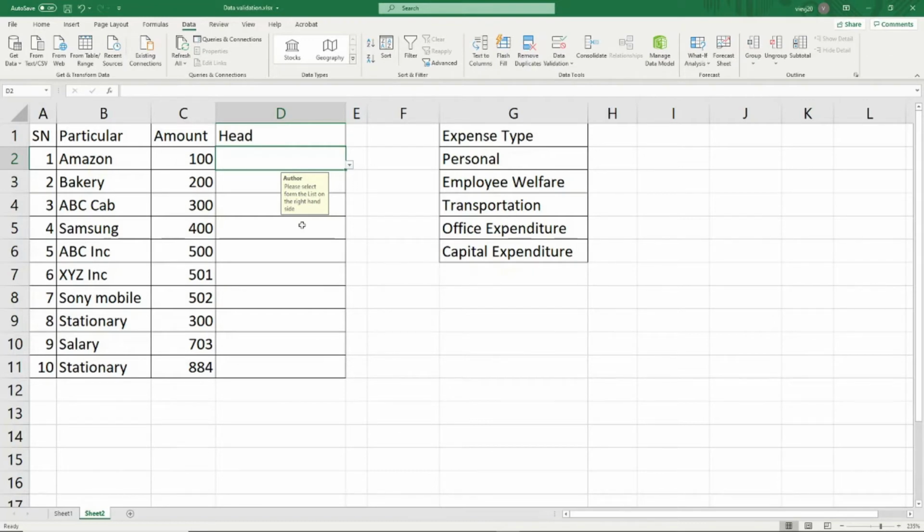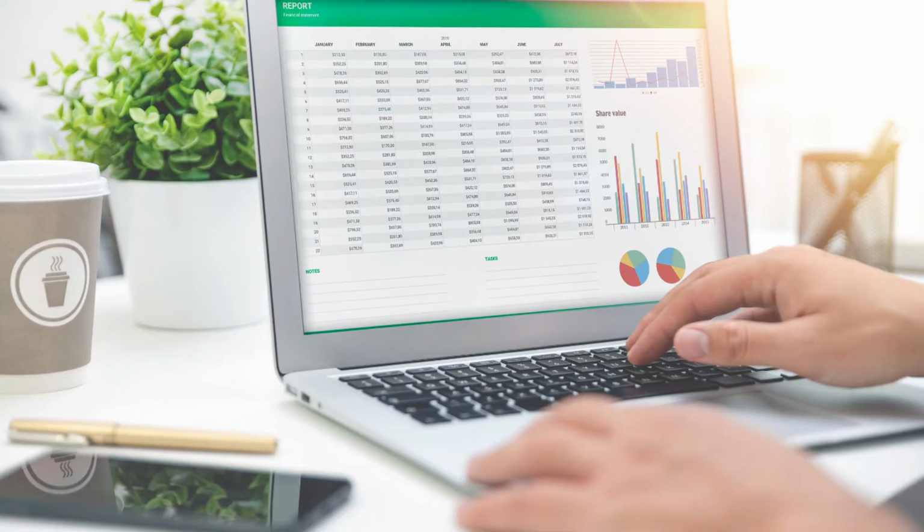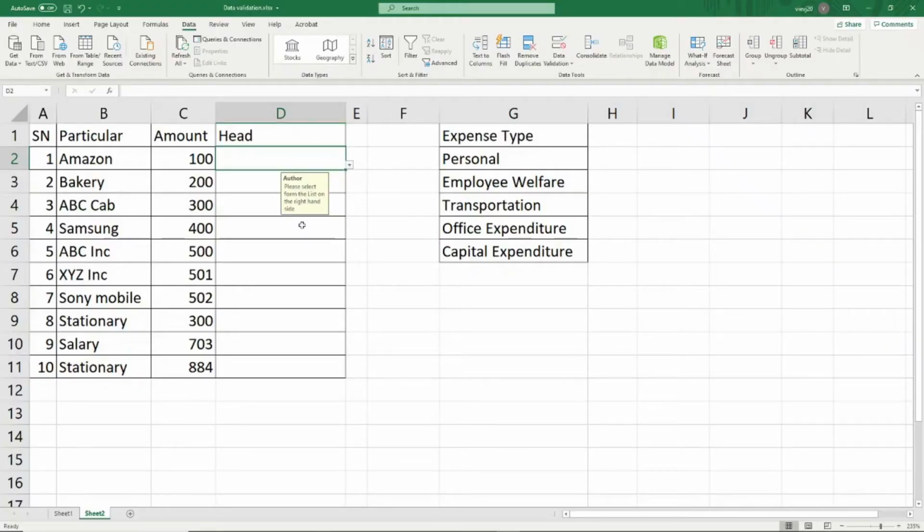So you might feel that this is so simple, then how can it be important? But believe me, when you have large data and multiple users, then it makes a lot more sense to use a data validation list to ensure there are no spelling mistakes or different people do not use different nomenclature, and later you will not get an erroneous report.